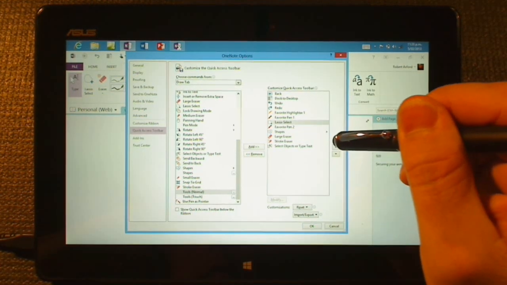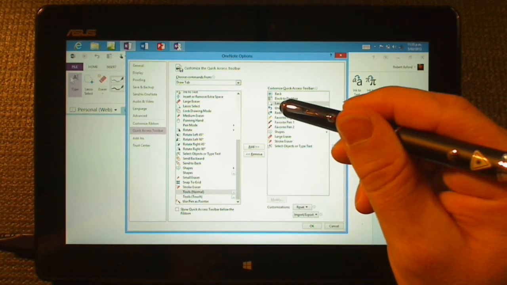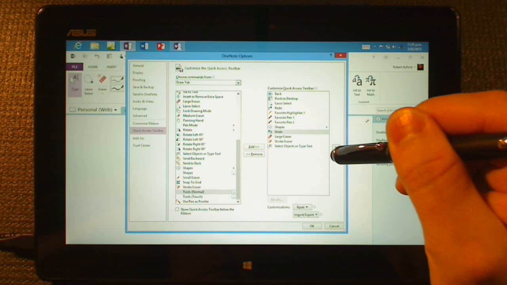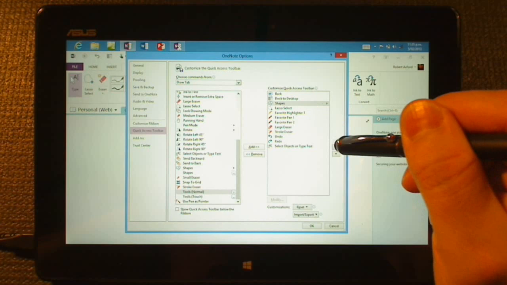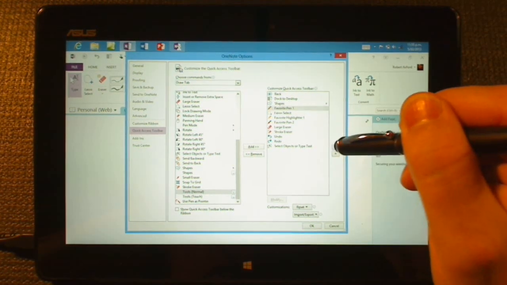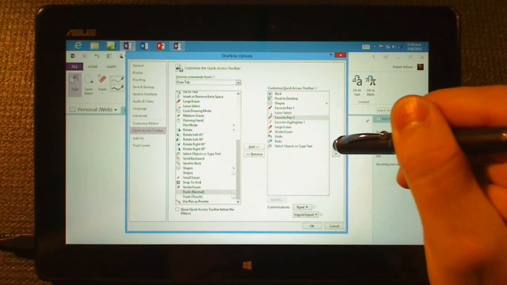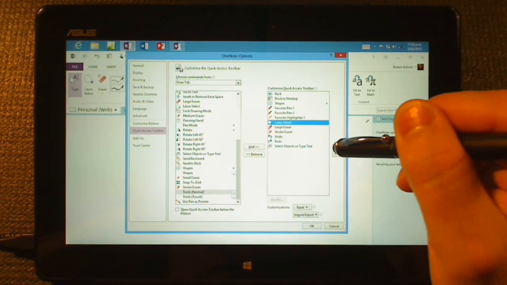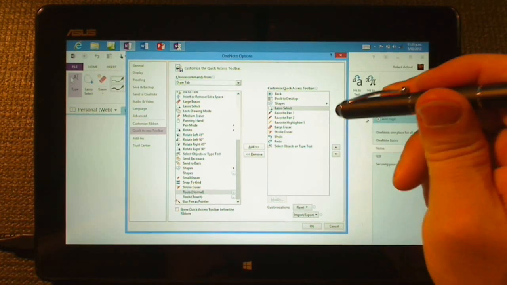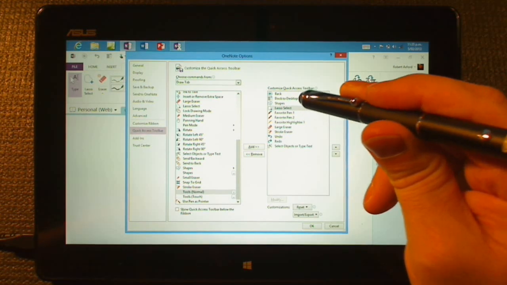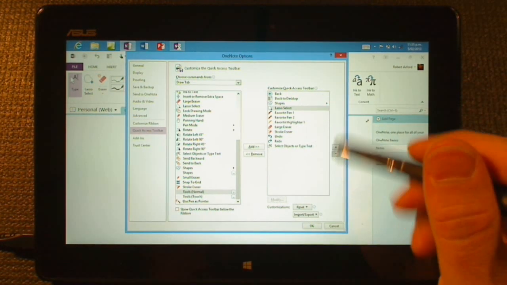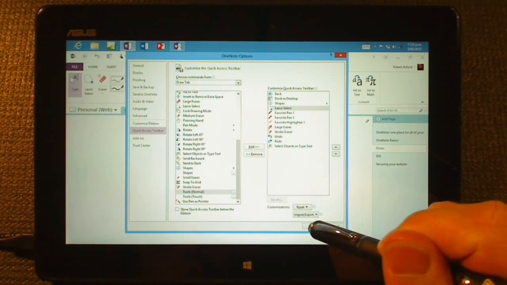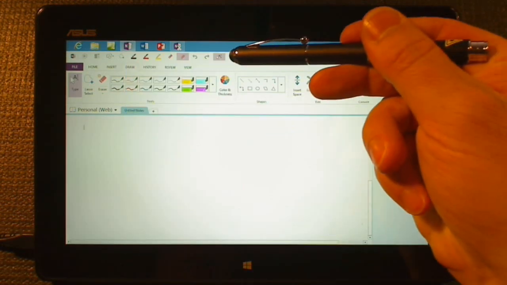not the lasso select, that won't be used a whole lot. Undo redo, I'm going to move up to the right, redo, and move my shapes back to the start, favorite pen 1, 2, highlighter, and select there. So I've got shapes, select, lasso select, favorite pen 1, 2, highlighter, large eraser, stroke eraser, undo, redo, and select objects or type text right there. So, when I go OK, all those items will now appear here in the top bar.